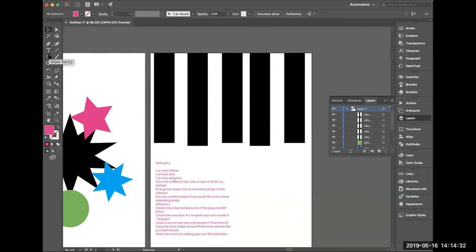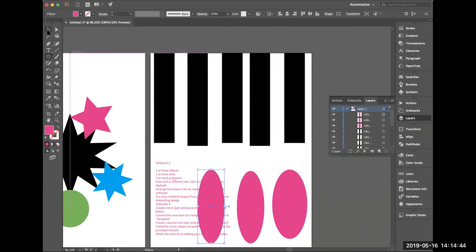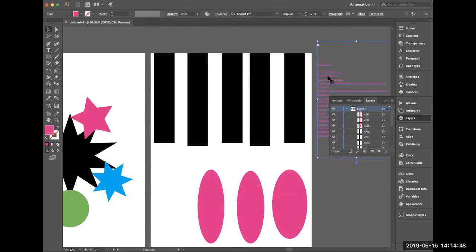Let's see, so I want to get our ellipse tool. I'm going to put a few of these out here. I think I'm going to kind of have them. And I think I only want 3 of these for now. Okay. This is going to start getting in my way. I'm just going to put it over here for now.